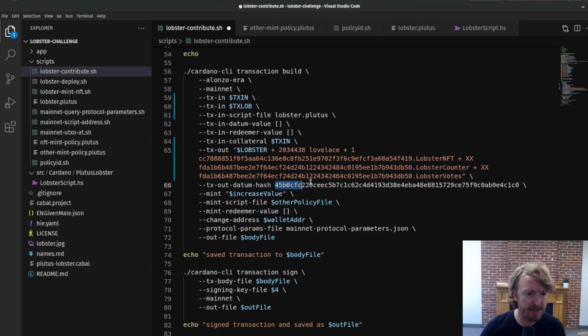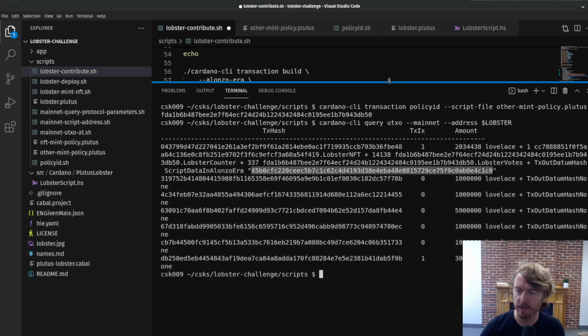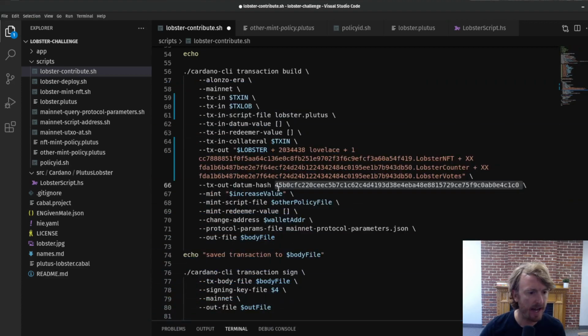This UTxO datum hash matches precisely what we see here. 45B0 ending in 1C0. And so that has to be included, all right? I don't understand everything about that yet, but it makes sense that we would include that there. That's cool.